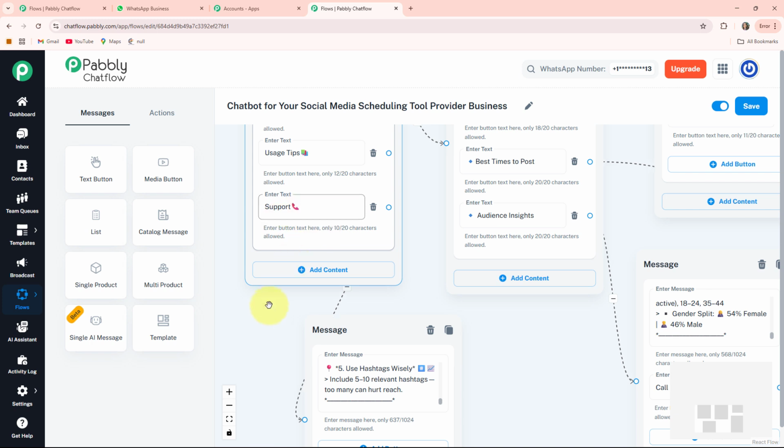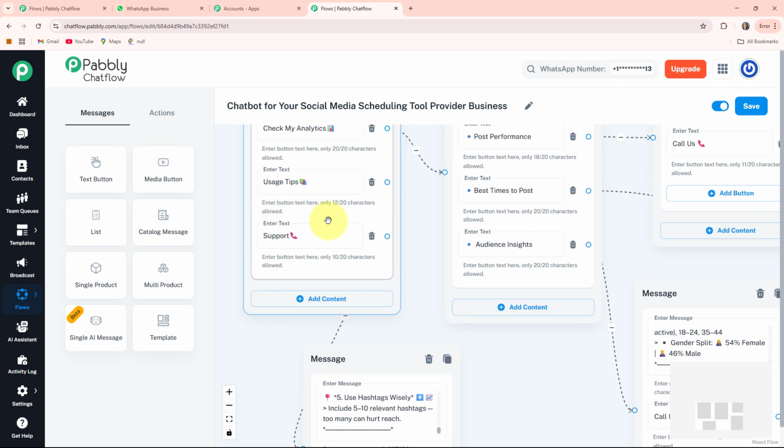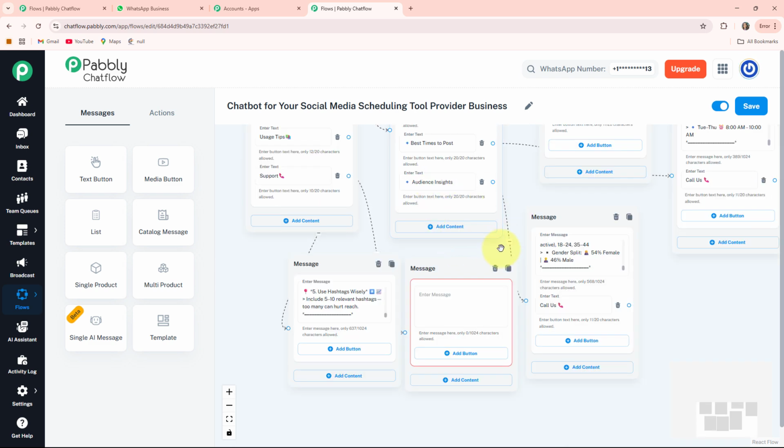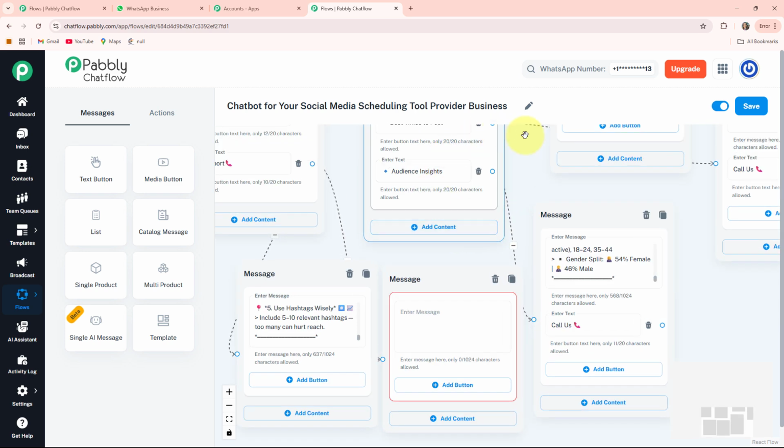That means if my clients want to know about the contact details of my social media scheduling tool provider business, then they will click on this button, so my bot will respond to them. For that, I'm clicking on this circle, drag a line, choose content type as text plus button. The steps will be similar. This sounds very easy for you to create a WhatsApp chatbot for your social media scheduling tool provider business. Now here I am entering some contact details.